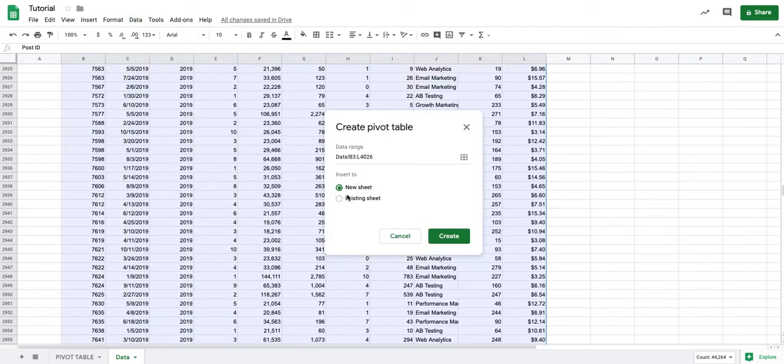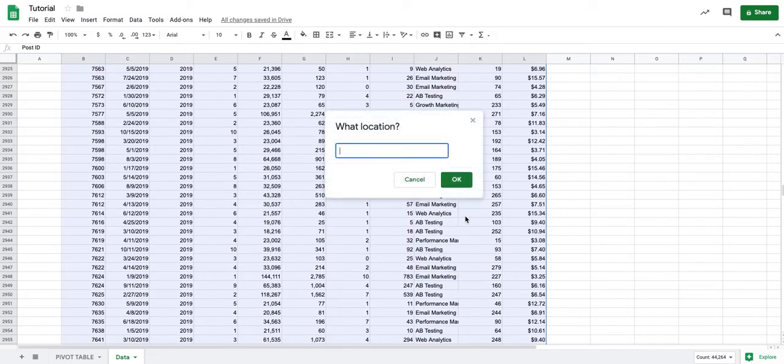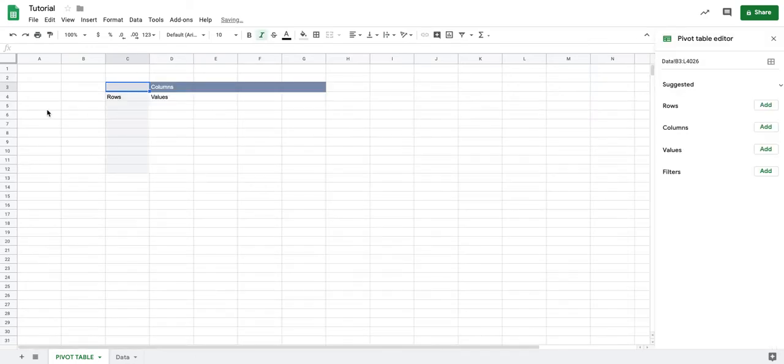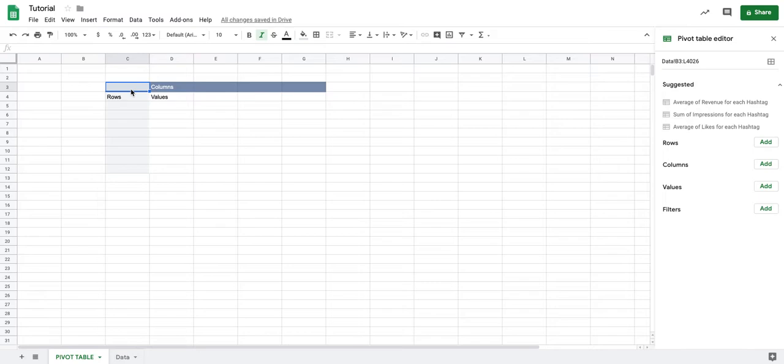Now you can just drop this into a new sheet, but let's say you already have a sheet like I do right here called Pivot Table, and I want to put it there. I'm going to do Existing Sheet, and I'm going to select the range. And in this case, all that means is you just select where you want the pivot table to be dropped into. And then you do create. And now the basic pivot table is set up, or at least the data is there.